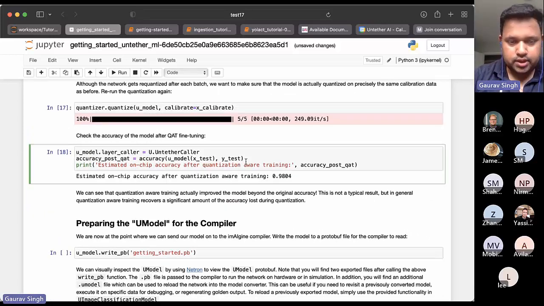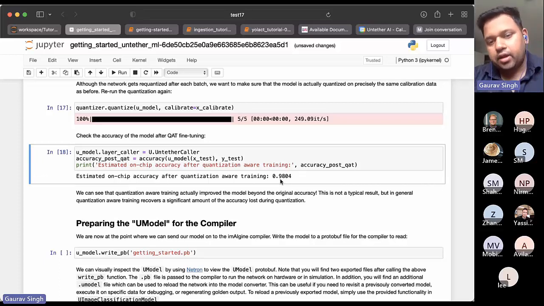And let's see, the on-chip accuracy after quantization of our training is even better. So we started with 0.977, now we're at 0.9804. So it actually improved the model beyond the original accuracy. This is not guaranteed to work for every model, but it usually works even with bigger models.